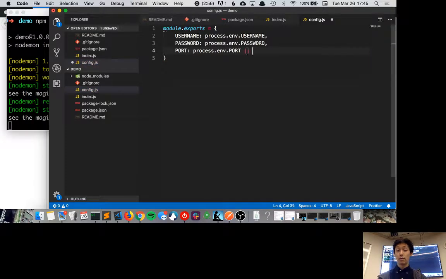process.env.port, or 3000. So in JavaScript, you can define what a variable should be assigned, or if that thing doesn't exist, if it's undefined, then you can assign it something else. So you have the pipe operators to say, if there's this port variable defined in your node environment, then use that. If not, use something else. And you'll see how this works in a second.